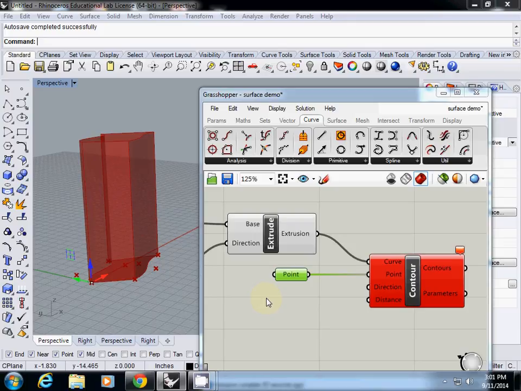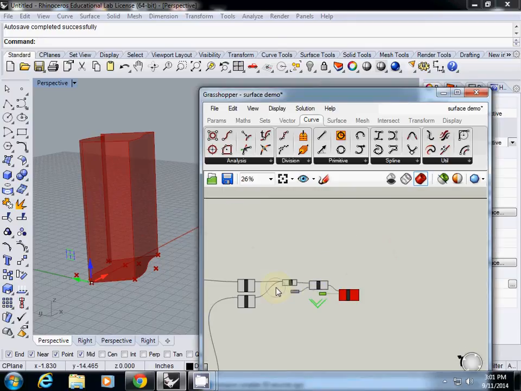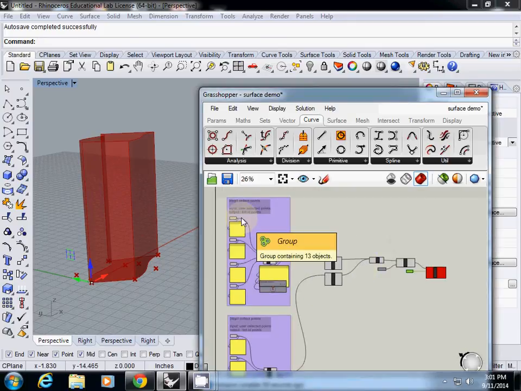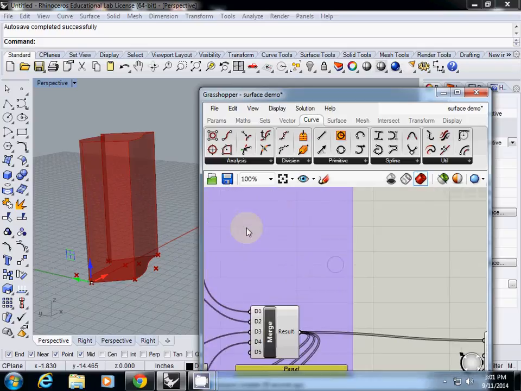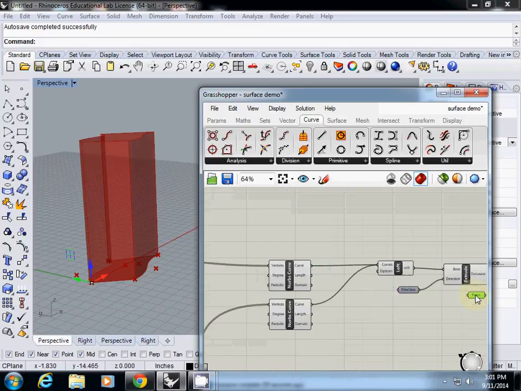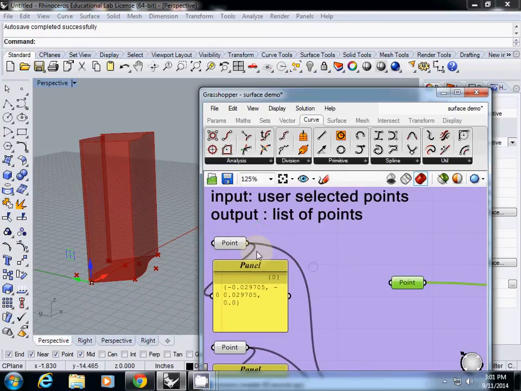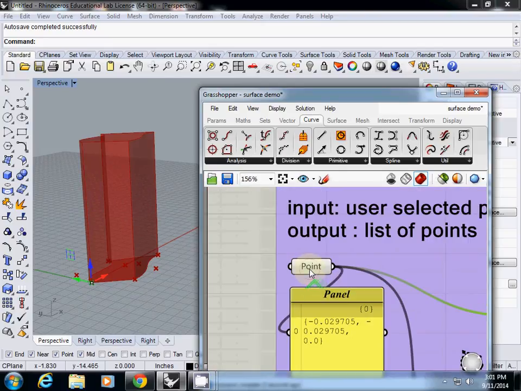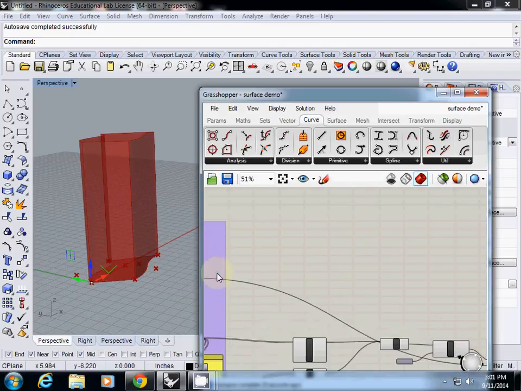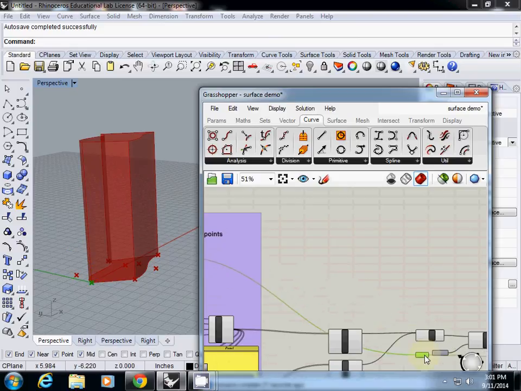No, we already have these points. We can use one of these points, so I'll temporarily drag it back. Yes, and then I simply connect one of the points. Let's take a look at what this point is. So this point is actually this one. I'm going to use this one as my base point for contour and drag back here.